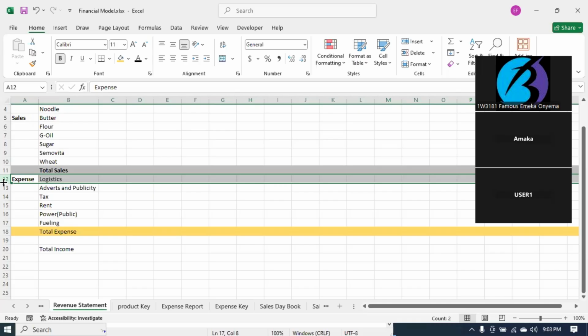So it's an expense because it's part of the money that you are spending. So what kind of expense is it? Administrative. It's called operating expense.